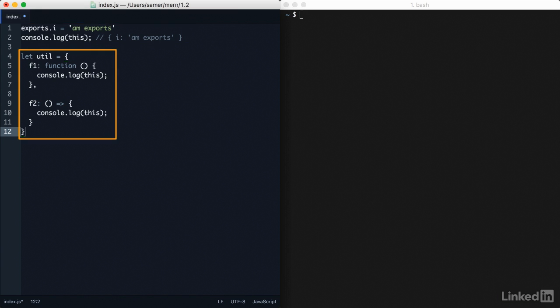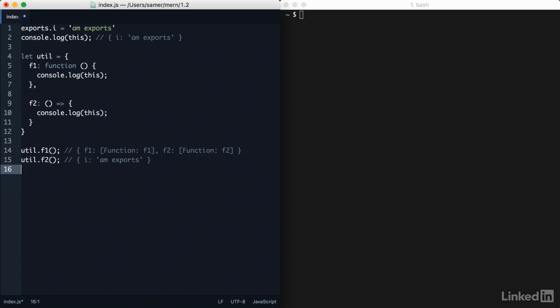In here, I have a util object which defines two functions. F1 is regular scope, F2 is arrow scope. When we normally call F1, the this keyword in F1 will be the caller, which is the util object, while the this keyword in F2 will be the parent scope, which is the exports object. This is a huge benefit when working with closures, and we will be taking advantage of that.